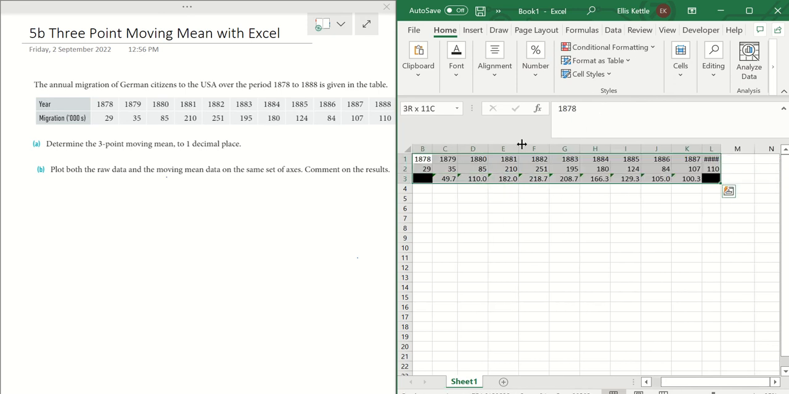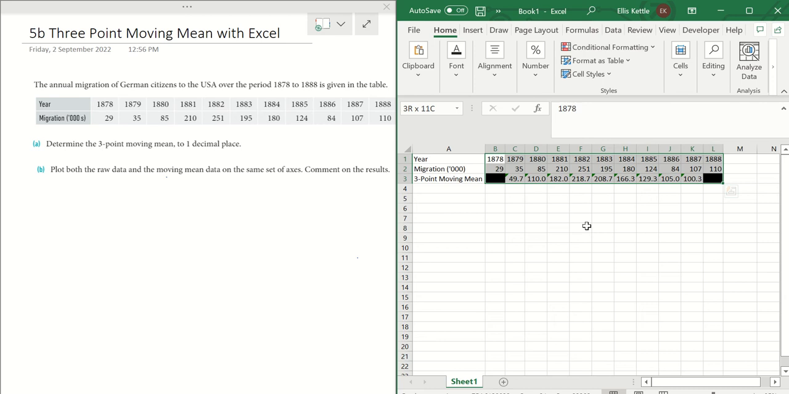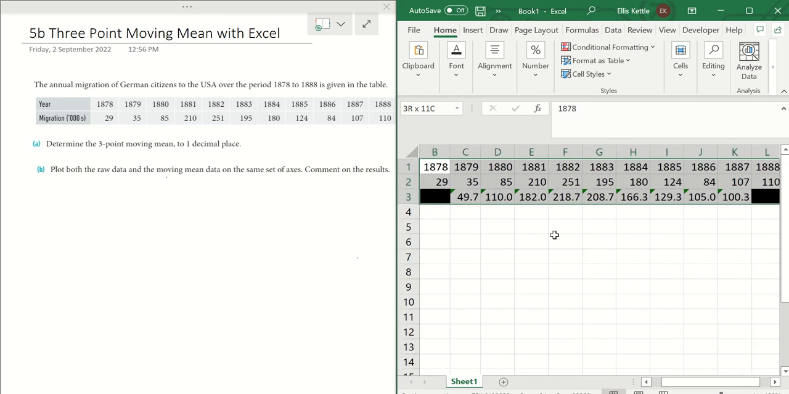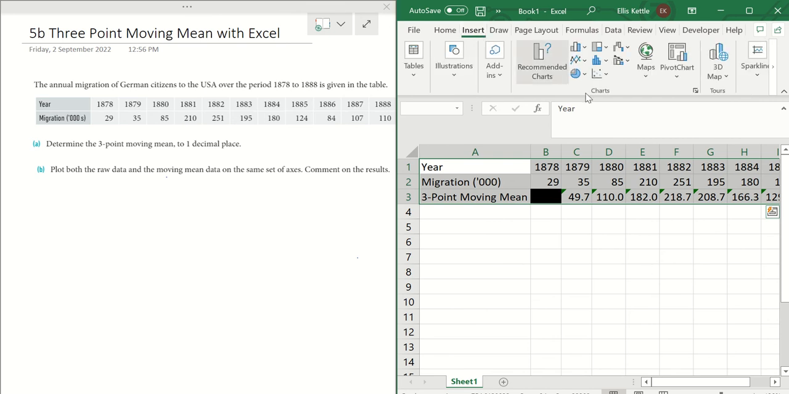Unfortunately, with the 3-point moving mean, when you're dividing things by 3, the usual thing that can happen is that you can end up with either 0.33333333 or 0.66666666, or it's a whole number. One of those few options. So let's just select the whole thing. Let's go insert. Let's go to our charts. Now, let's have a look.